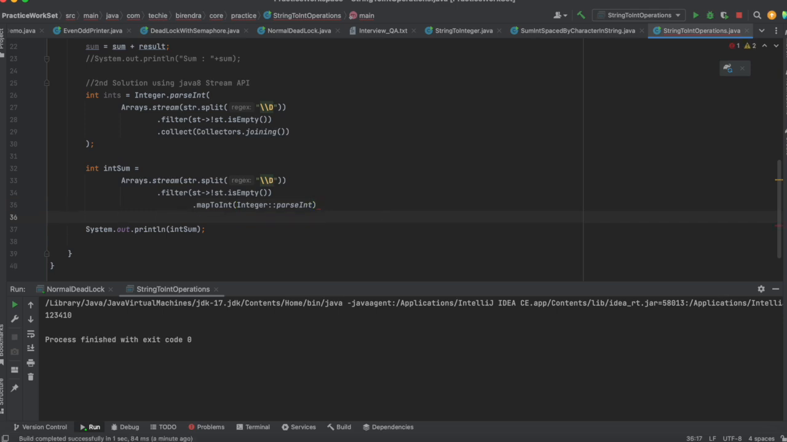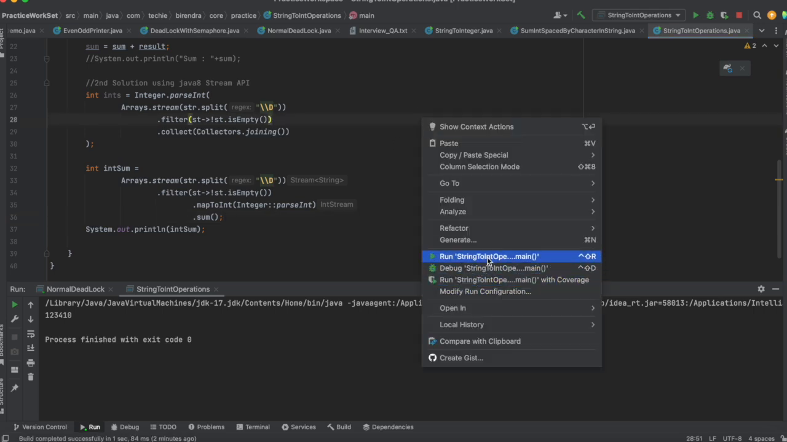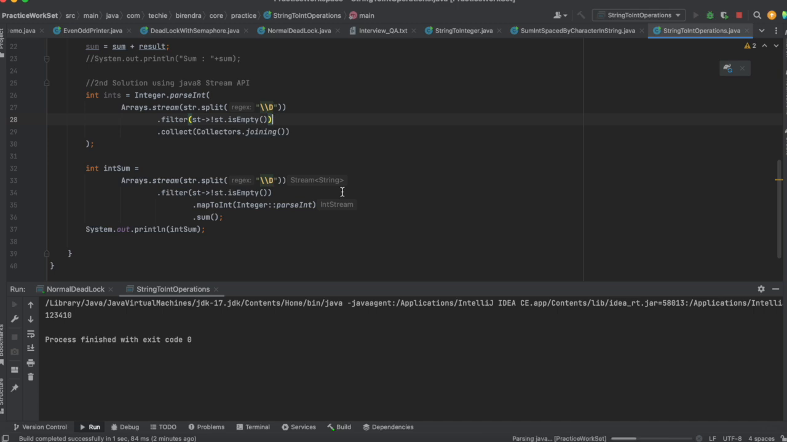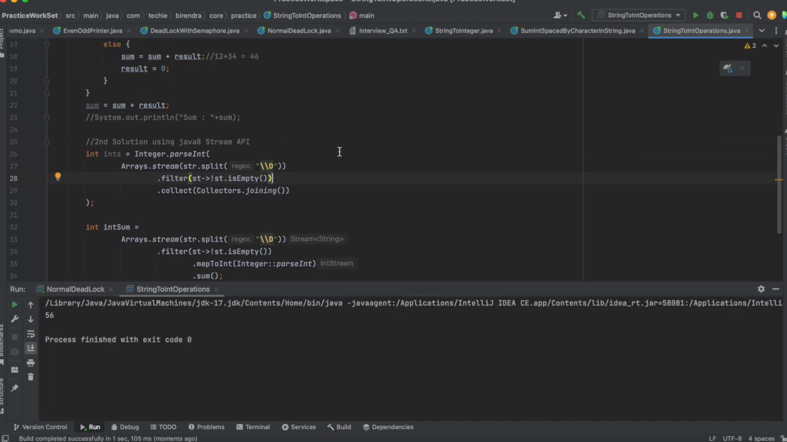Now we can use the simple sum operation. See how small and neat the code is using Java 8, right? It will do sum: it will get all the elements one by one from the int stream, convert them into integers, and then perform the sum operation. If we run this now, we'll get the sum as 56, right?